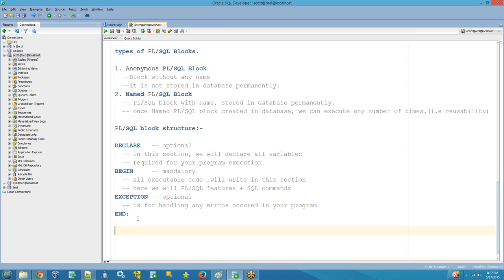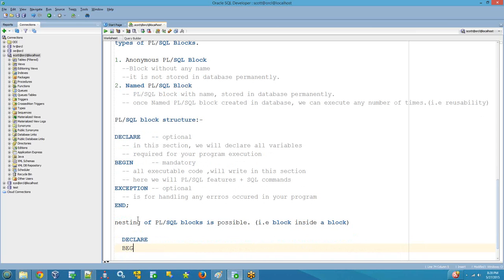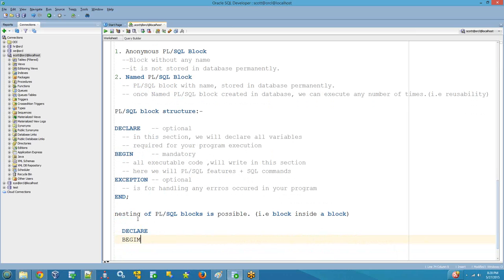Super. Okay, let's start. The nesting of PL SQL blocks is possible. What is the meaning of nesting of PL SQL blocks? That means a block inside a block. Sometimes we may have to write a block inside a block. So here declare, begin, exception, end.